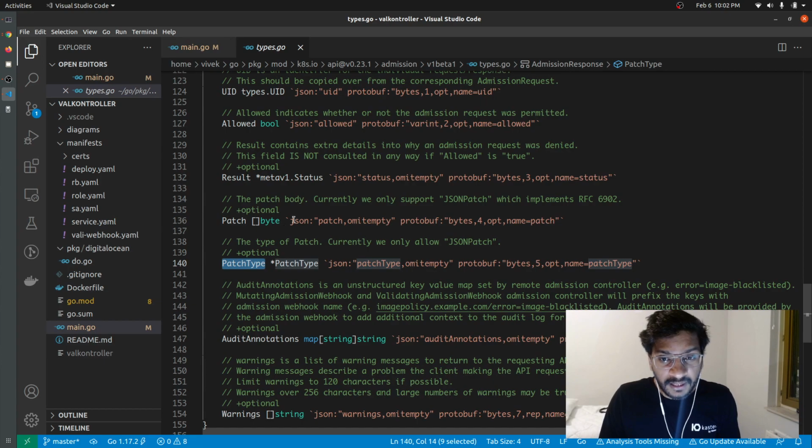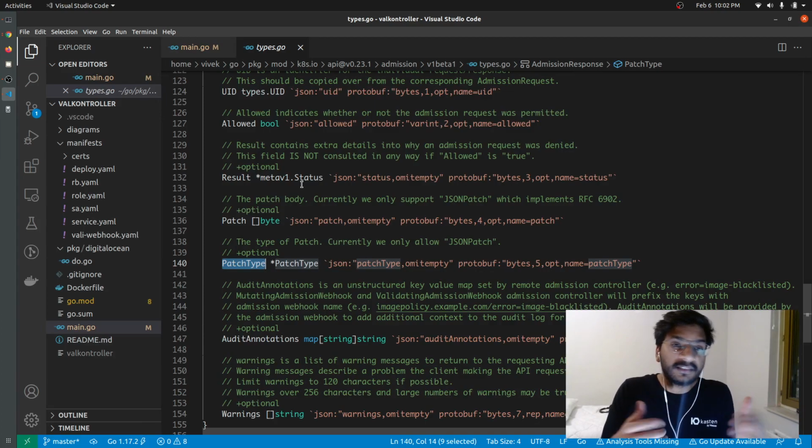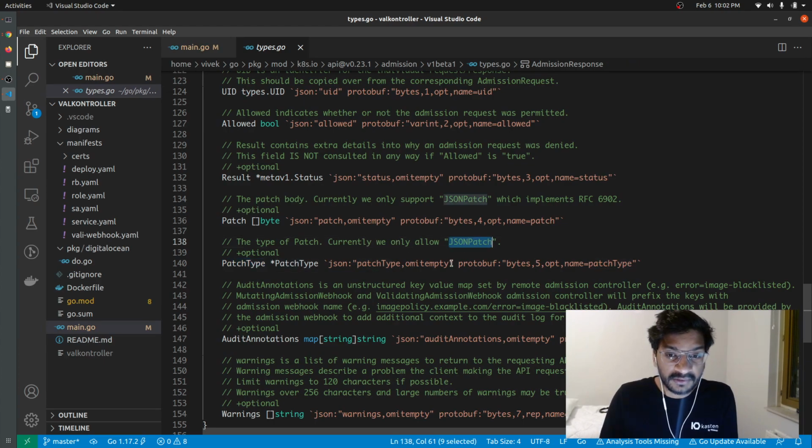Now, as you can see here, patch type is the type of patch that we are going to apply. Patch simply means that, let's say we have a request or we have an object and we want to apply some patch to that object, or we want to make some modifications to that object. So right now the only allowed value here is JSONPatch, and maybe they will support some other values, but right now the value for patch type must be JSONPatch.